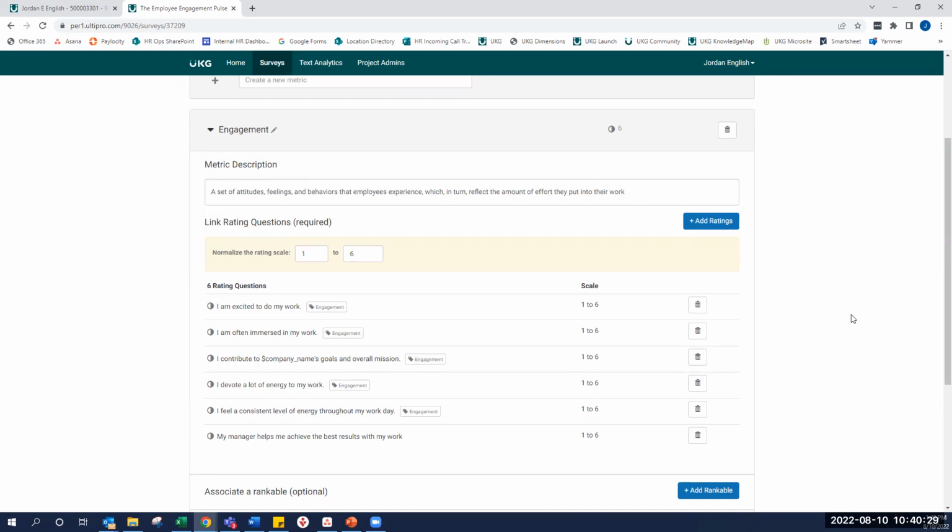Oh, it looks like people in this location have an average of 5.6 out of 6 for their engagement, which is very, very high. So that's kind of what you're measuring it based off of.